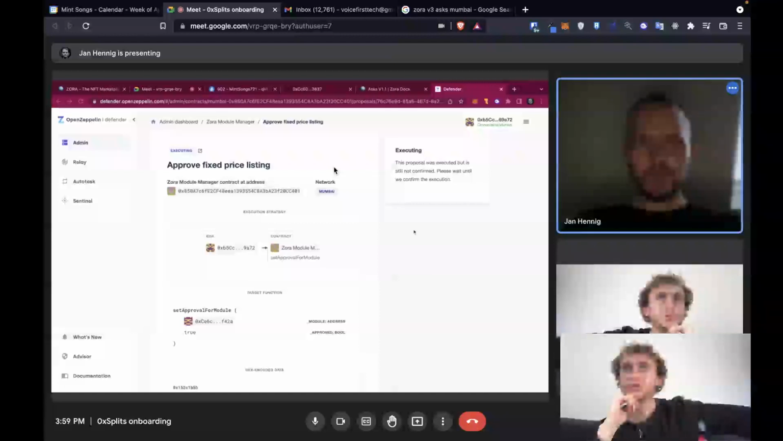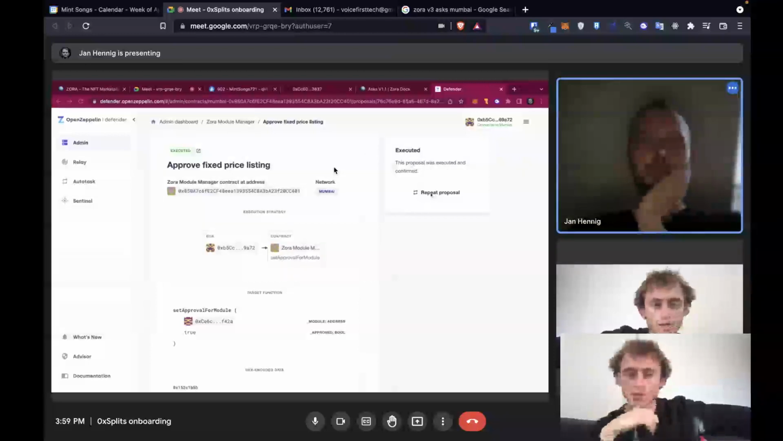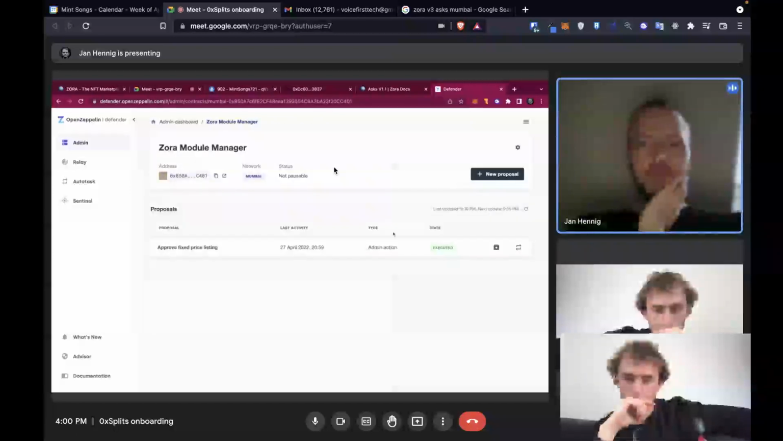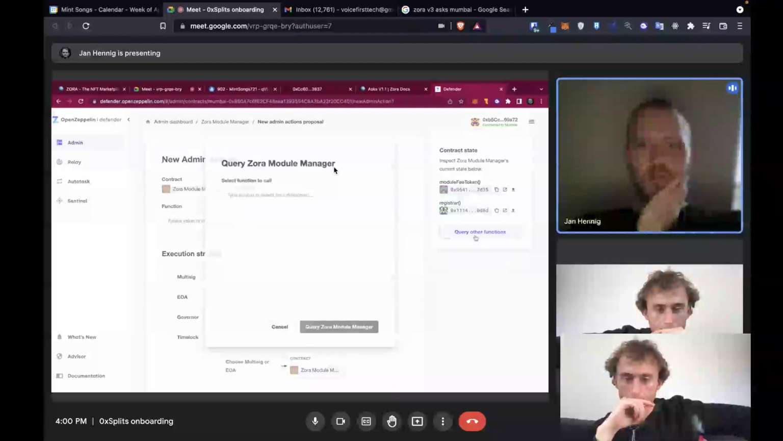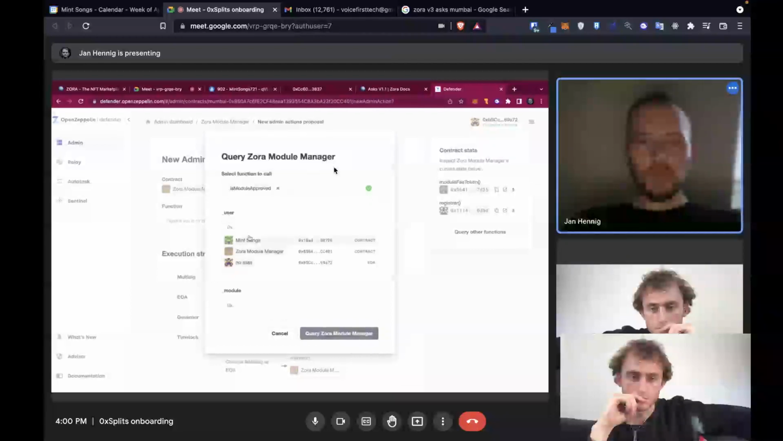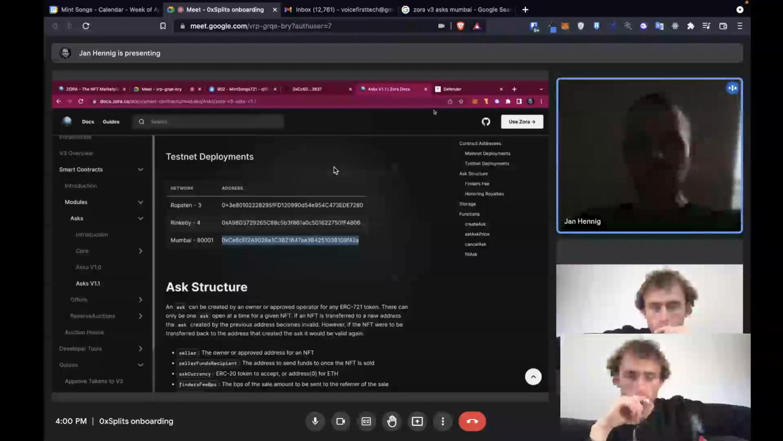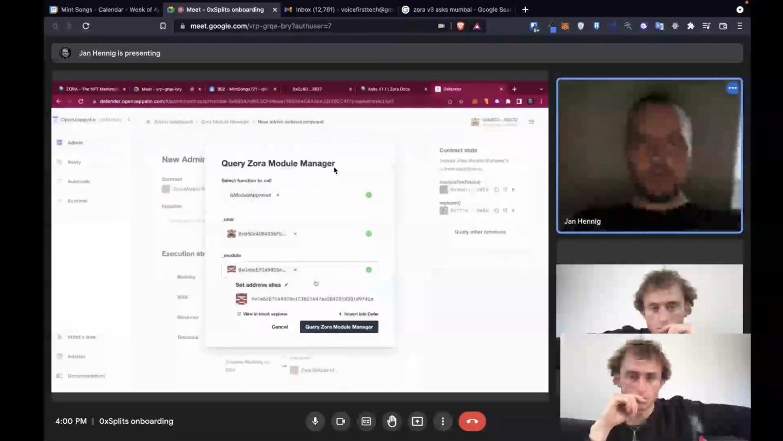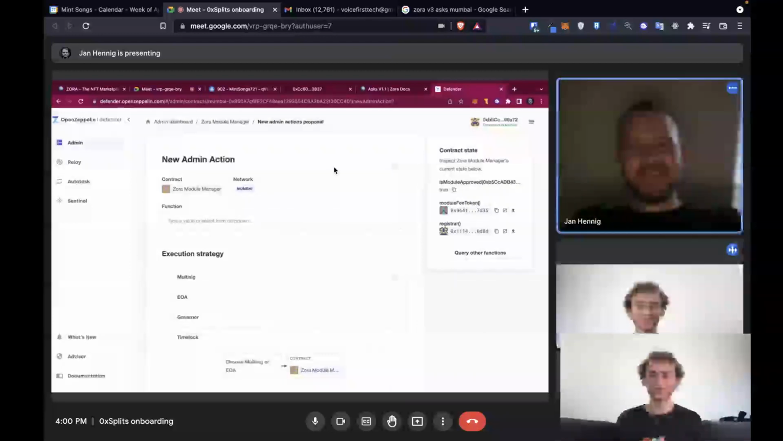Creating the listing should be next. Do we have to wait until this updates here, or how do we? It's already done. Oh, it's done. All right, so let's go back to the module manager. Then we say admin action. We want to query, is module approved? User would be me, and the module would be, not sure, 0xC, that's the one. All right, let's query. True, we did it. Perfect, you're learning really quickly.